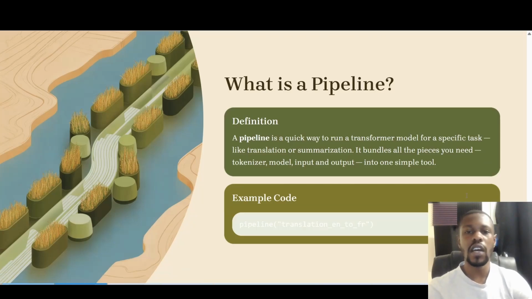So first let's look at a pipeline. What is a pipeline? A pipeline is a quick way to run a transformer model for a specific task, like how we looked at the sentiment analysis, for example. So we can run tasks like translation or summarization, or like I said, sentiment analysis, and it bundles all the pieces that you need, such as the tokenizer, the model, the input and the output, all into one simple tool.